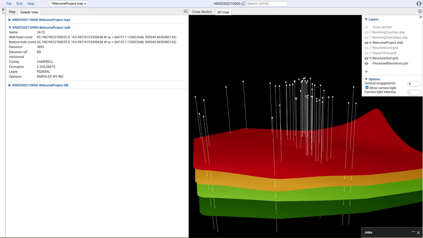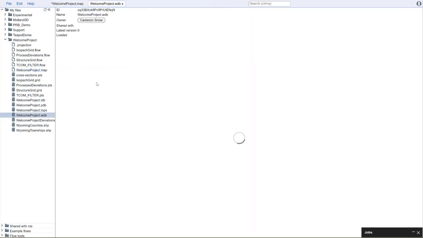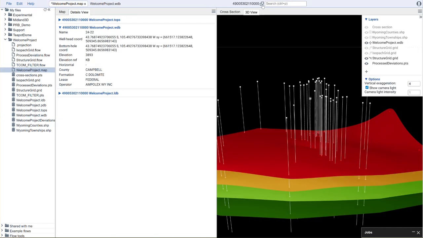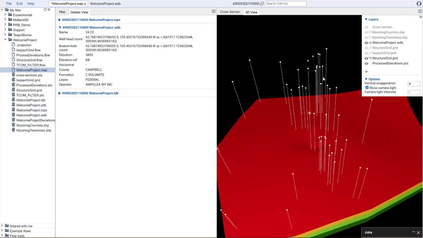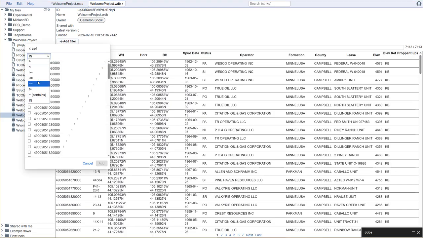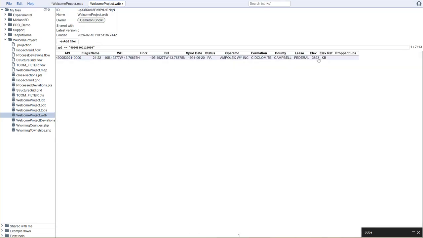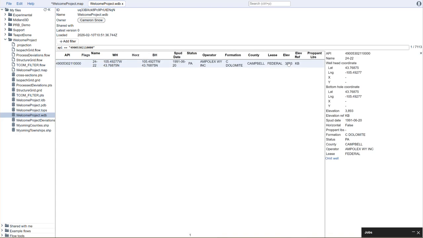So when I look at that here, I now want to edit that in my log database. So to do that, I will just expand out my files. I will click on my WDB. I'm going to come back here to my map, and I'm going to copy the API here. I can then come in here, add a filter. I'm going to say API is equal to, paste that in and say add. And I think this was probably supposed to be 4893 as opposed to 3893. So I can click on this, and I can edit this, and I can make that 4893. I can then save those changes.